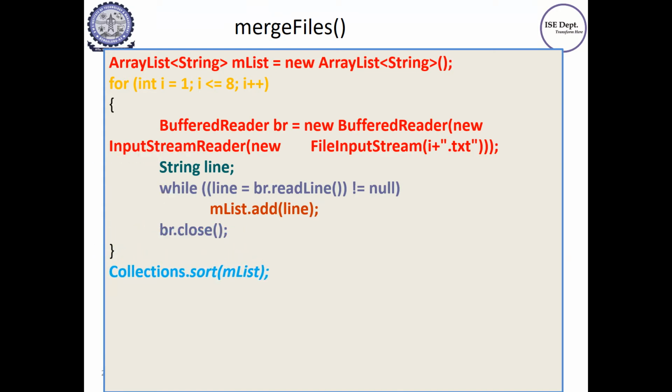Now, basically we need to sort the data that is present in mlist. To sort the data present in mlist, we are going to use the Collections.sort inbuilt function, or inbuilt class, in order to sort the data present in mlist.